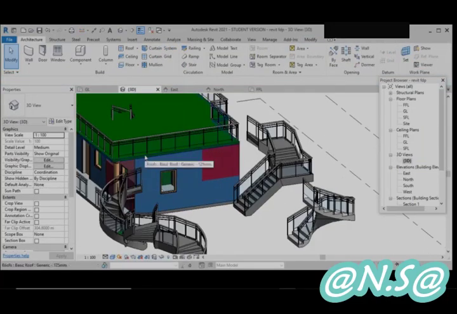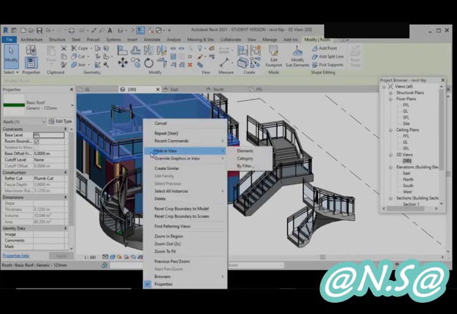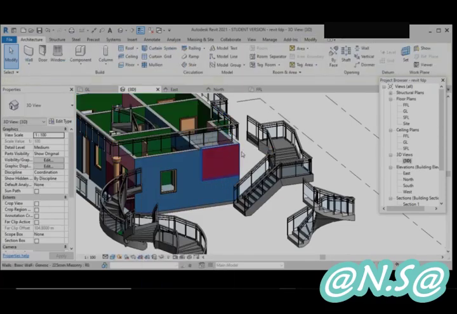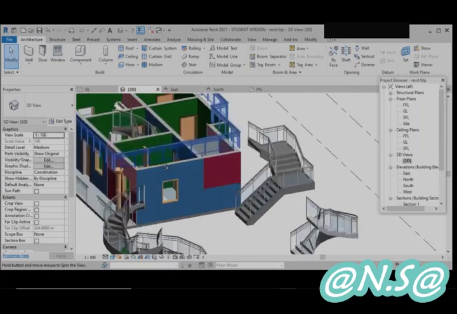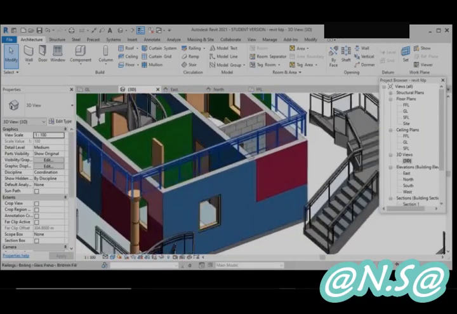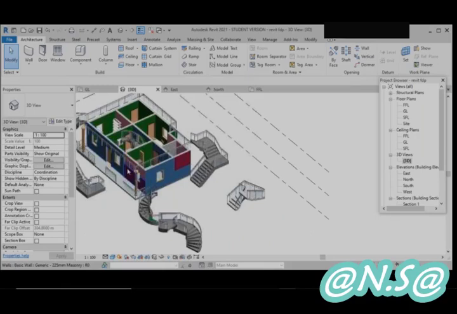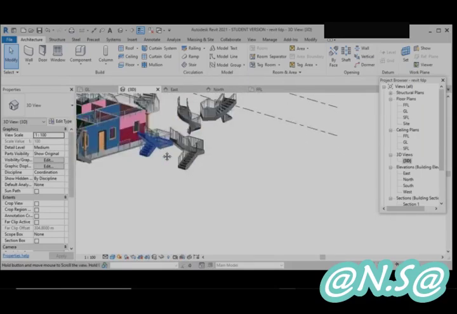So for the time being, let me hide this roof. To hide this roof, select the roof and then right click on hide in view elements. The roof will be hidden. So look at this. Now we have placed the staircase inside the building, inside the room.